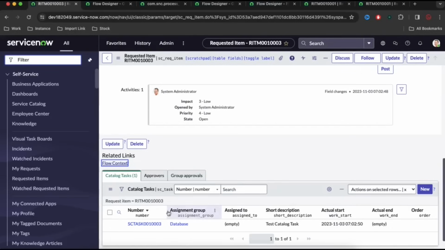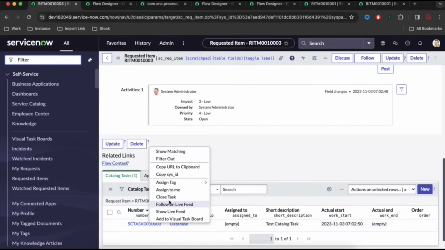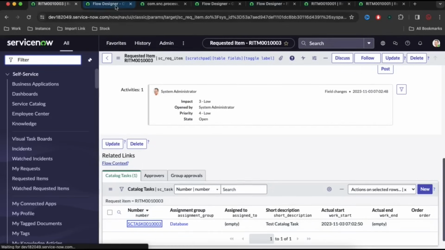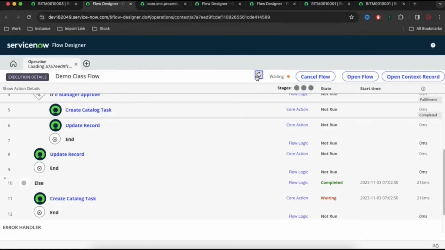Once we complete this, let's say that I completed this task, this flow will be ended. So let's refresh that. You can see this flow is completed right now. So this way you can design your flow designer.